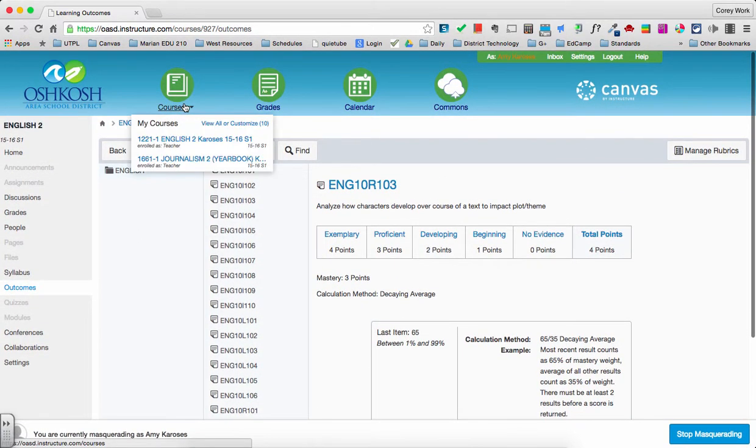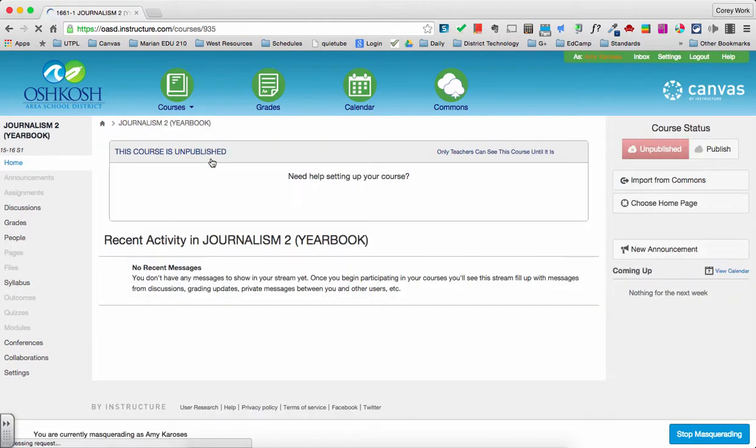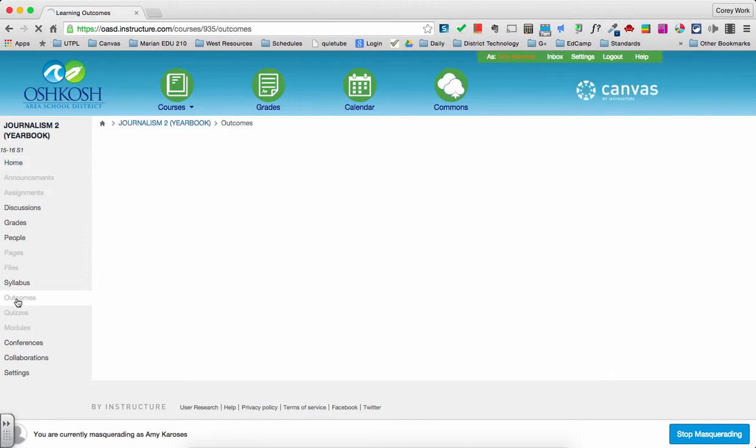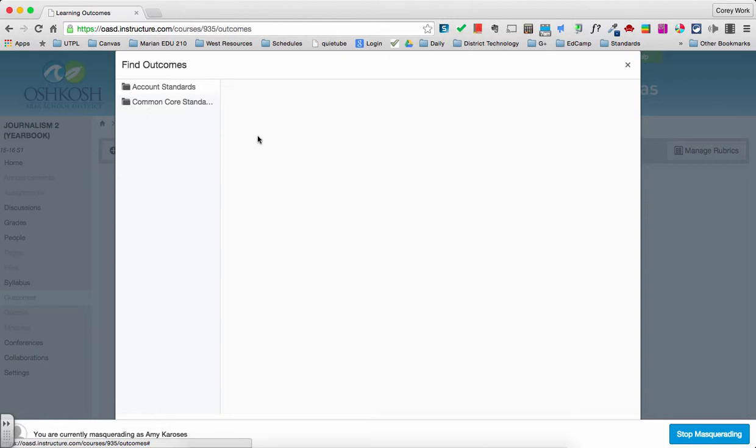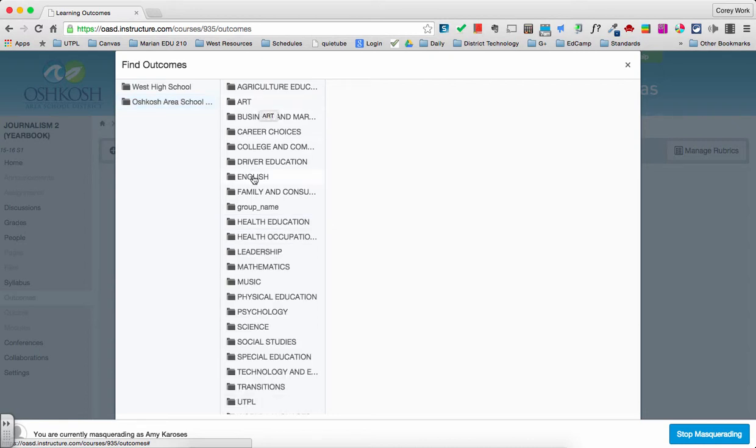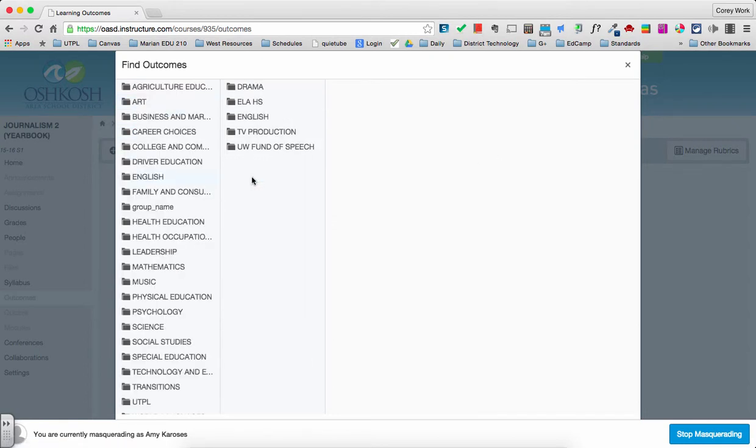I'm going to go up to the top and do this one more time for a different class. So I go up to courses, and I'm going to use my journalism class. So I'll click on journalism. That takes me to my journalism course, and you'll see that my outcomes for my journalism course is grayed out just like they were for my English course. So I'll click on outcomes there. And then I'm going to do the same process. I'm going to go over to where it says find. I'll choose account standards. Go to Oshkosh Area School District. I'm going to go down to English again.